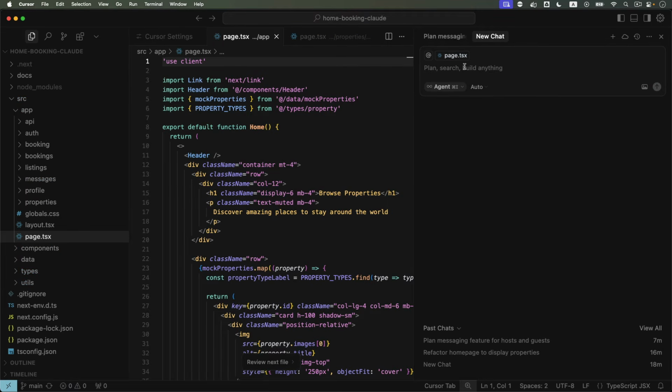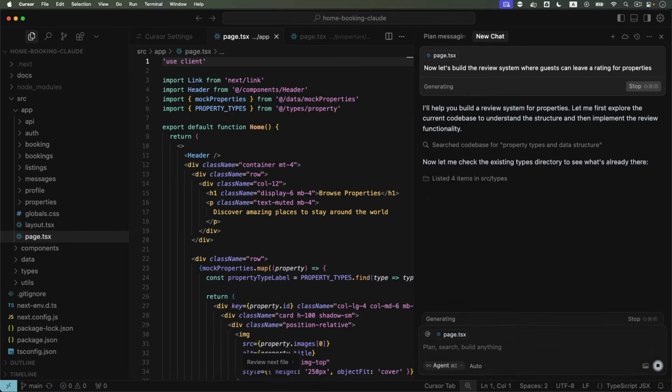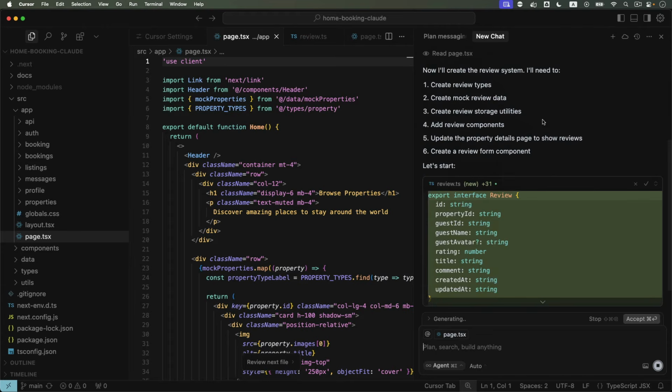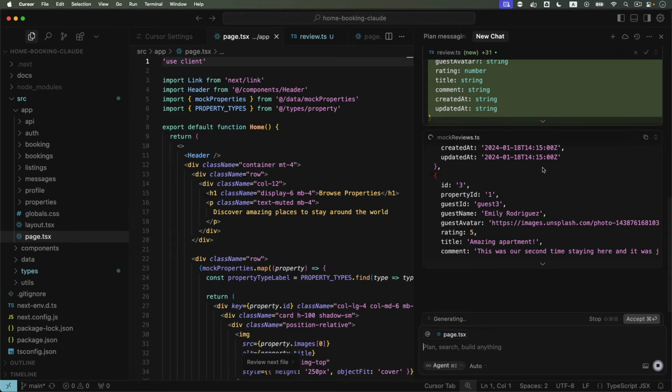And now let's prompt it to build the review system. I am enthusiastic to see what's going to come out of this, because so far the things I threw at it, it handled flawlessly. All right, let's start the prompt. Now let's build the review system where guests can leave a rating for properties. End of the prompt, and just leave it at that. Leave it completely up to its interpretation of how this feature is supposed to work. I'll outline what it needs to do to achieve this, and it just started implementing the files.